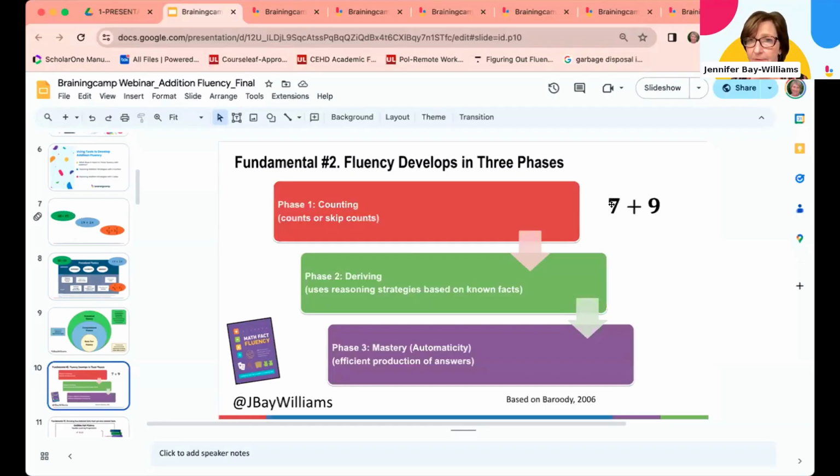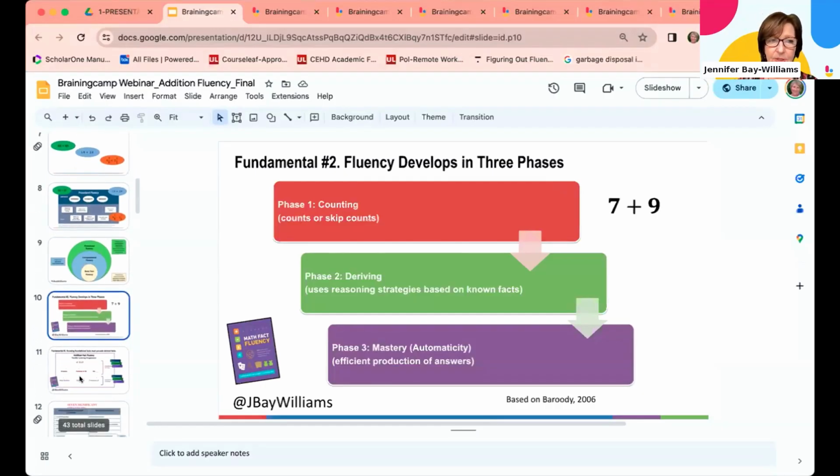Could be that they notice the 9 is close to 10. And so they use that information to move 1 over from the 7, a making 10 strategy, or that they just know 10 plus 7 is 17. So then they adjust, not to 9 plus 7 being 16. That's a compensation or pretend to 10.